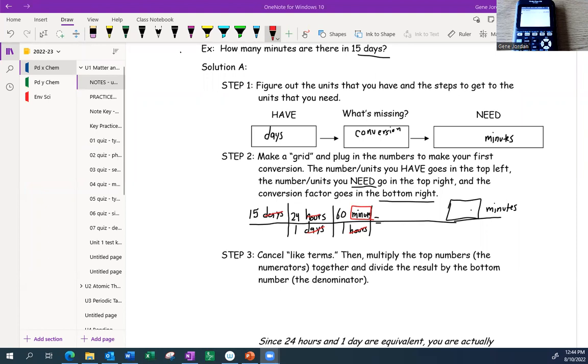We end up with a large number. It's 21,600. And then I decide if I have significant digits. I do. I only have 2 significant digits in my problem, so my answer can only have 2. So it's going to be 22,000 minutes, approximately. Now, that is the assumption that this is a rounded number and not an exact number.